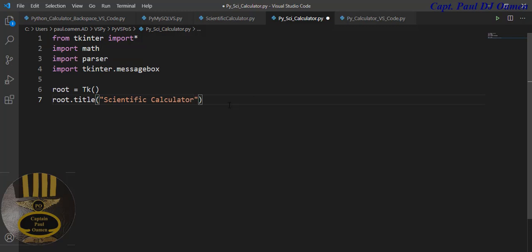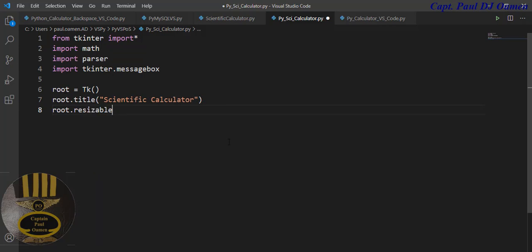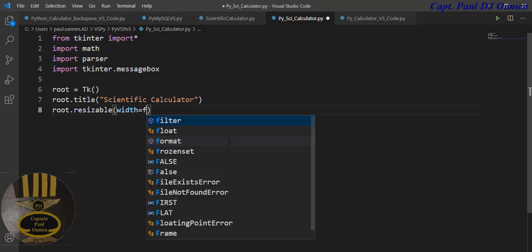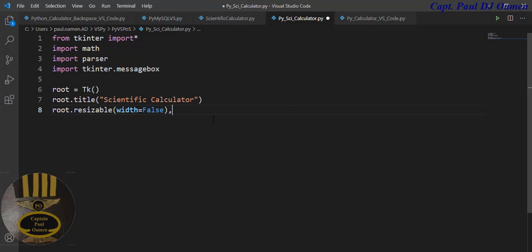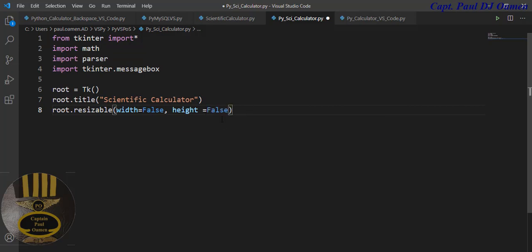Yeah, that will do. Okay, now the next thing I want to do is the configuration of these. I'm going to say root dot resizable, and I'm going to make the width equals false, and the height itself is going to be false. Height equals false, and close up the parentheses.